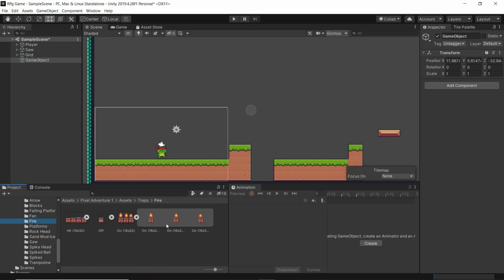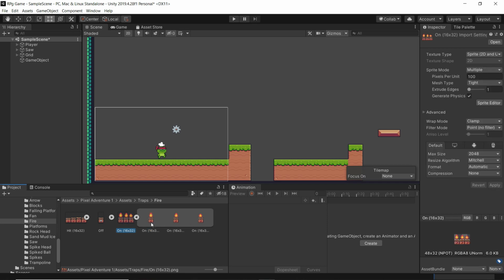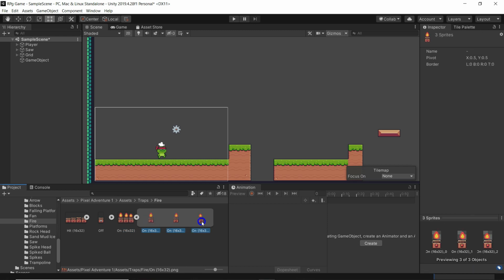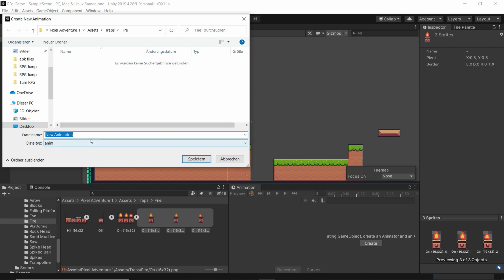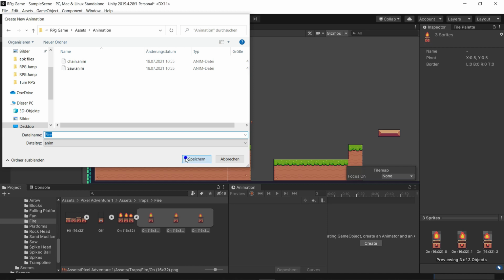So we have one animated fire here. For bringing it, we just need to click on one of them, shift, then click the last one. So we will highlight all of them and bring it to our scene. We want to create a new animation, so let's go to our animation folder. We call it fire, save it.